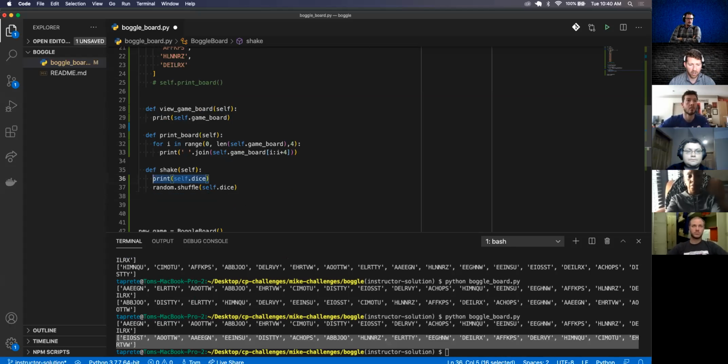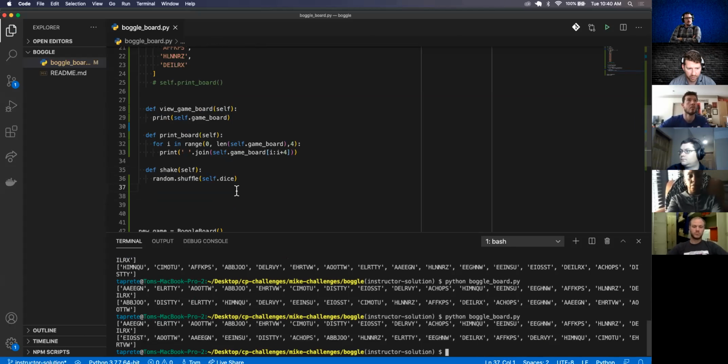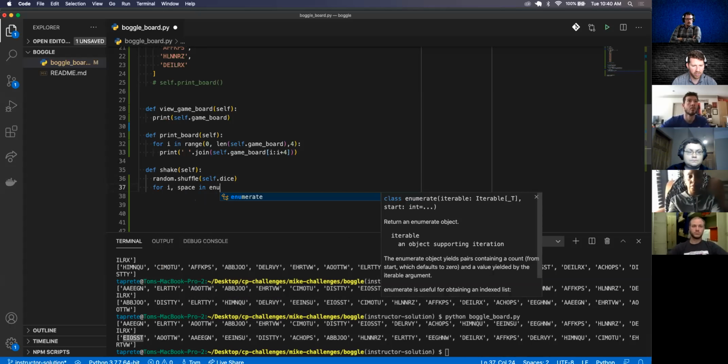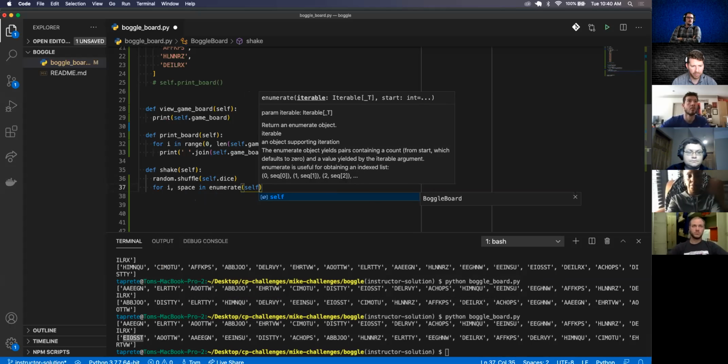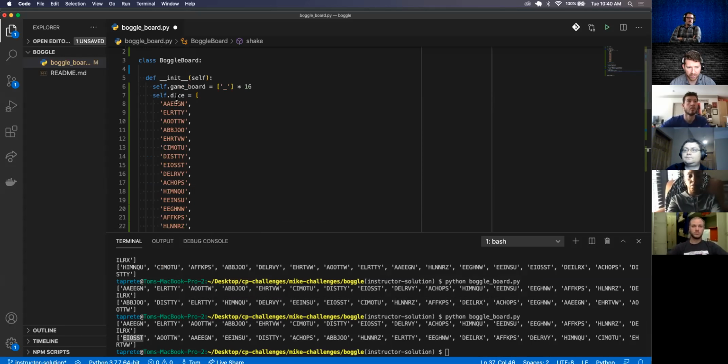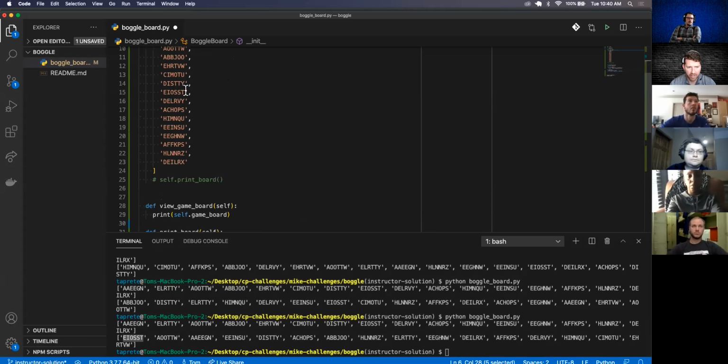So I'm going to shuffle the whole dice array. And then I want to loop through the shuffled array and grab a random element from each die. So how do I loop through an array? By the index. For i, space in enumerate, and I'm going to pass in the game board, because the game board is 16 characters long and so are the dice.